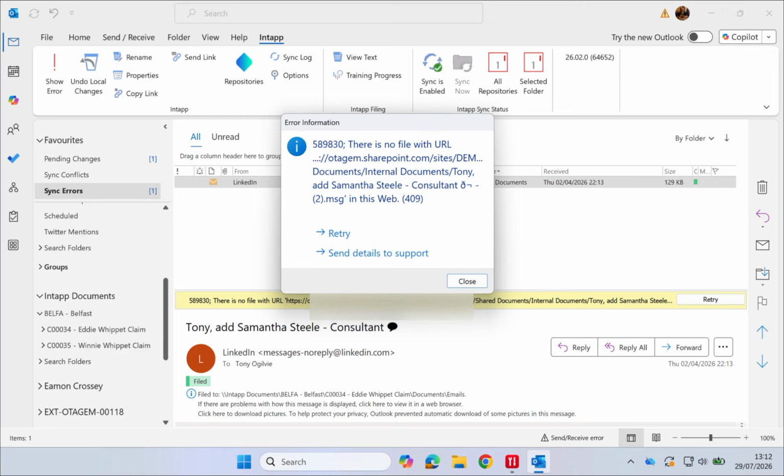Now, what this lets us do is give us an indication as to why I've not been able to file the email. It then lets us take steps to resolve the issue. So if the folder is being renamed in SharePoint, we can rename it back, for example. If you don't have permissions, you can make sure you do get permissions. If the item is missing mandatory metadata, then you can make sure that you have filled in the required metadata using the Intapp interface.